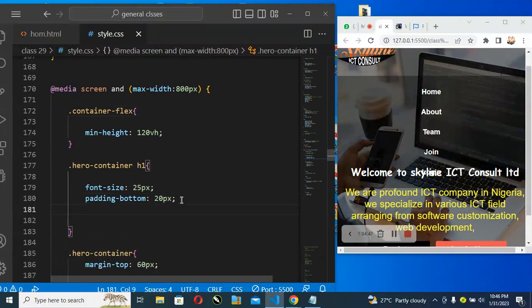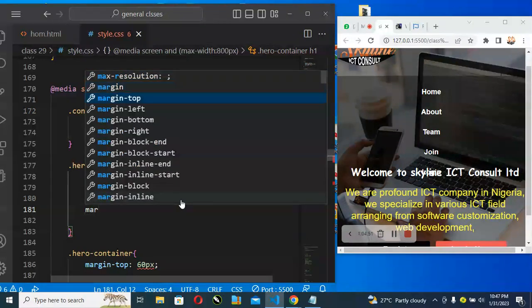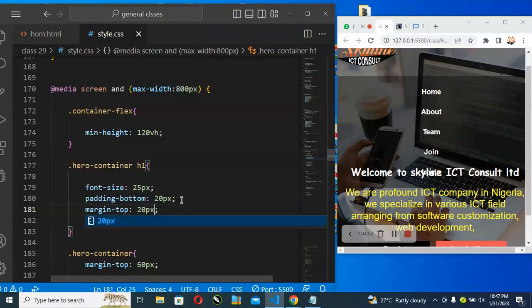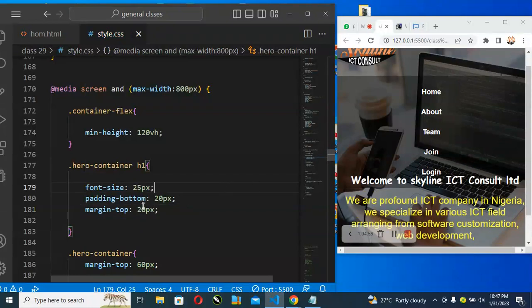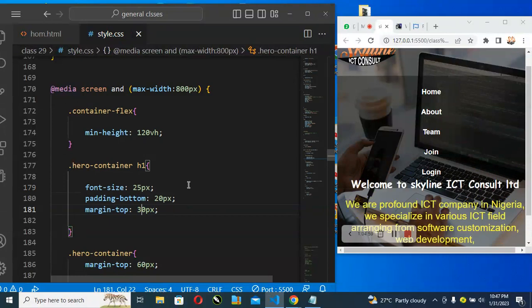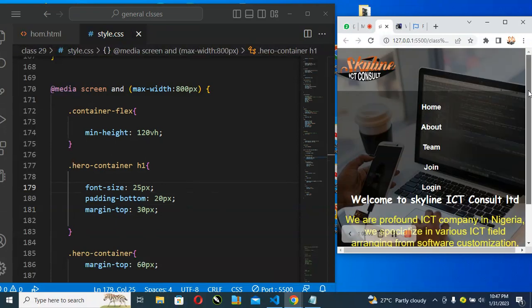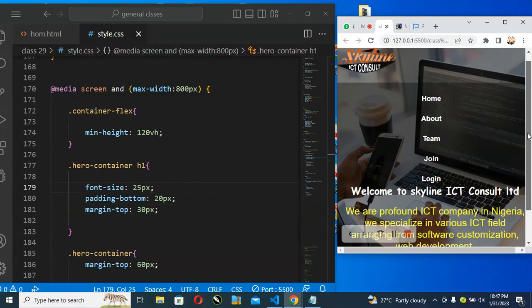Okay, let's see. Margin top 20 pixel. That should resolve that issue. So let me take the 30 pixel, because earlier it was actually affecting our margin button. So I think this is okay.